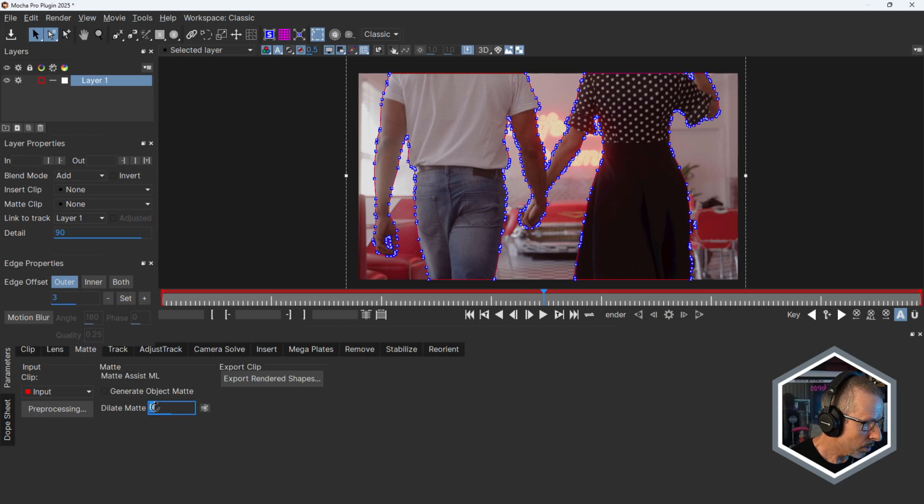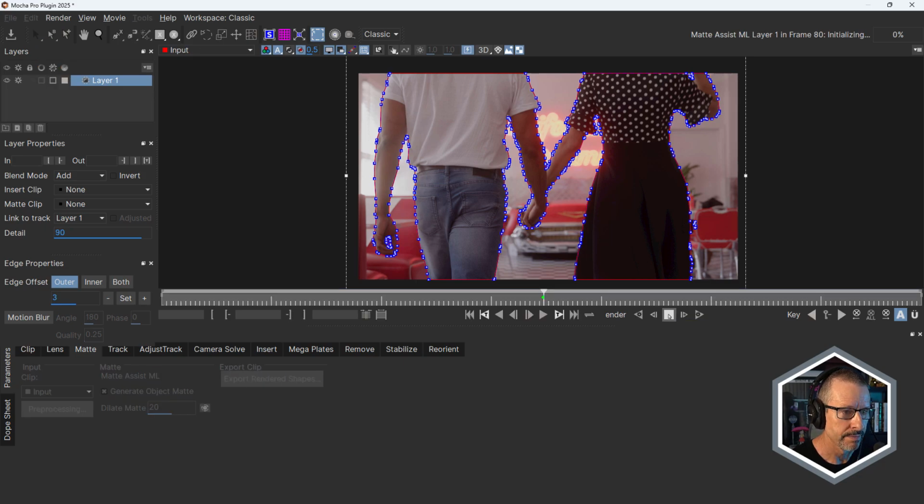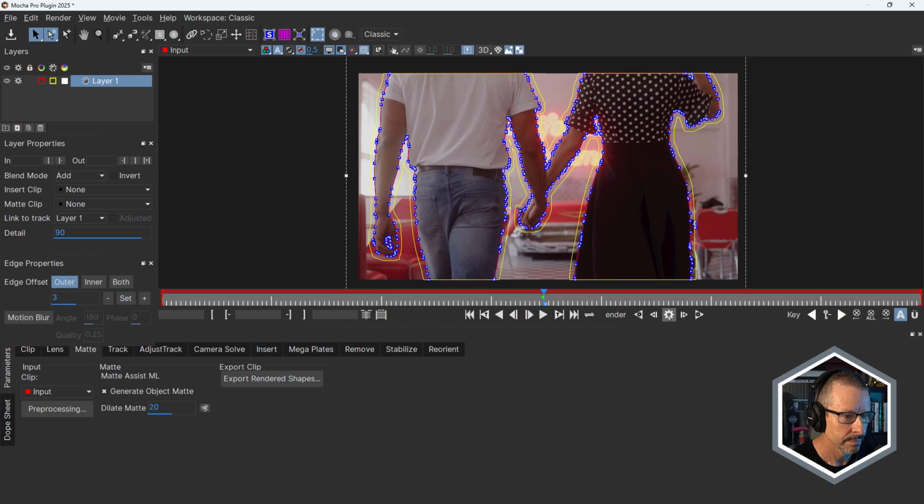And I want to dilate this to a level of 20, okay? And click Generate Object Matte, and then come over and click on Render Current Frame. Okay, you can see that's rendered that frame. You can see there's the dilation. Remember, I'm trying to remove any of this movement from the scene, and I'm going to make sure that happens by dilating this matte.